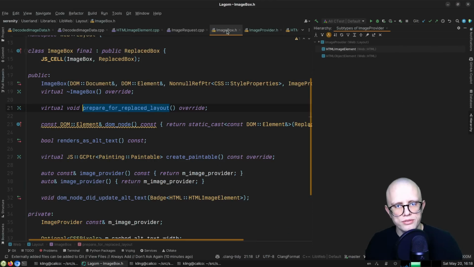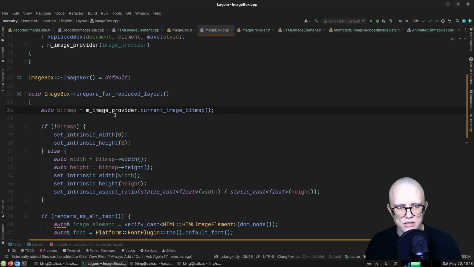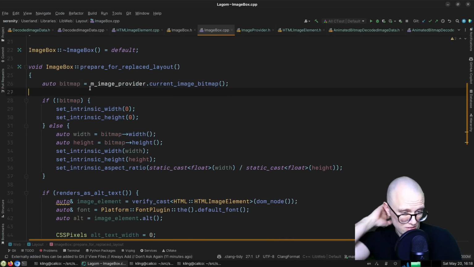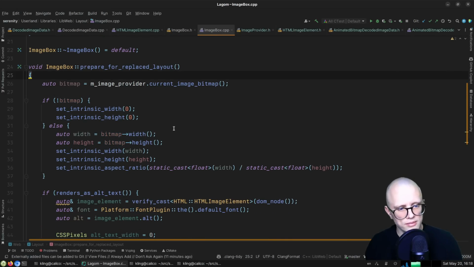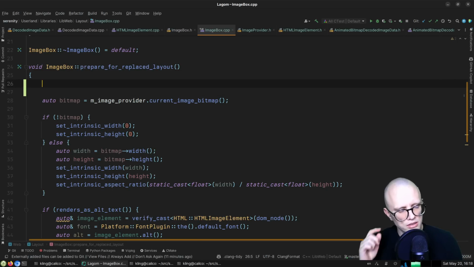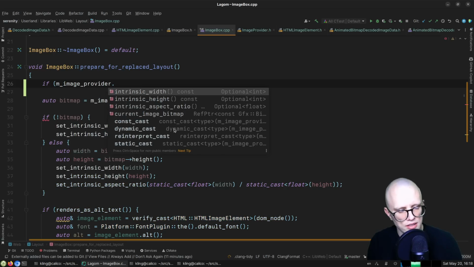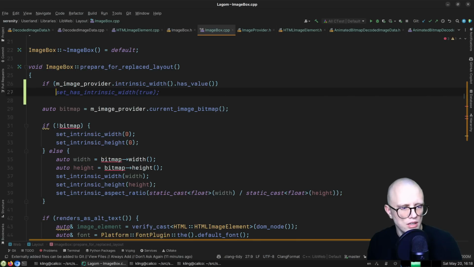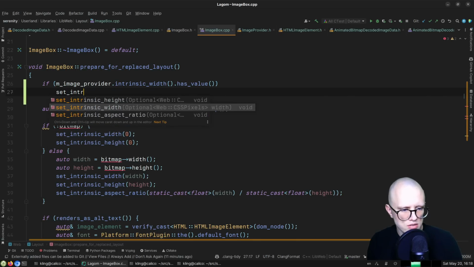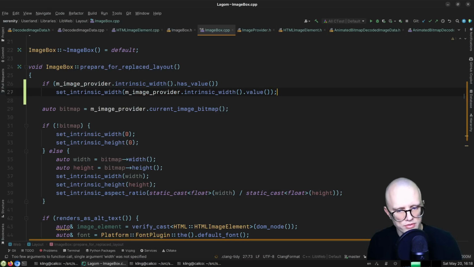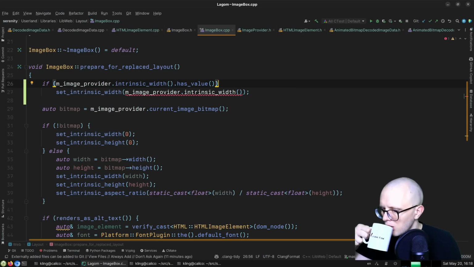So how would that look if we use that? Let's see. So instead of getting a bitmap and trying to figure out intrinsic size from that, I guess we can just ask the image provider directly now. So if the intrinsic width has value, then set intrinsic width to image provider intrinsic width. Can we just do that? No, we cannot.